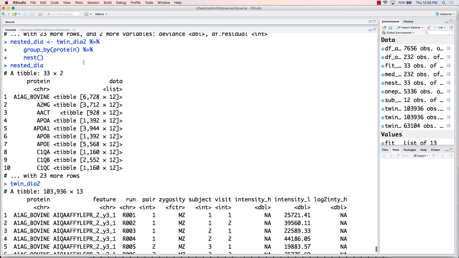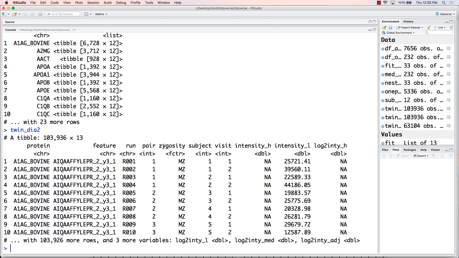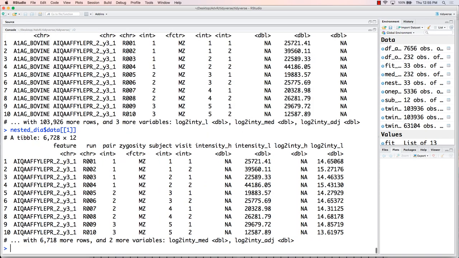And now what I just did is, first I create the group information. And when I call nest, that will get all the observations related to these proteins, and then keep the remaining columns except for this protein. So for example, the first one would essentially be all the variables and observations for the first protein.